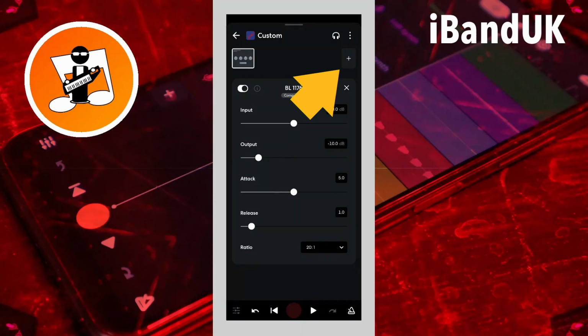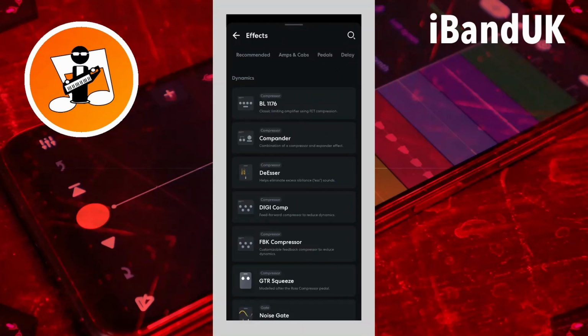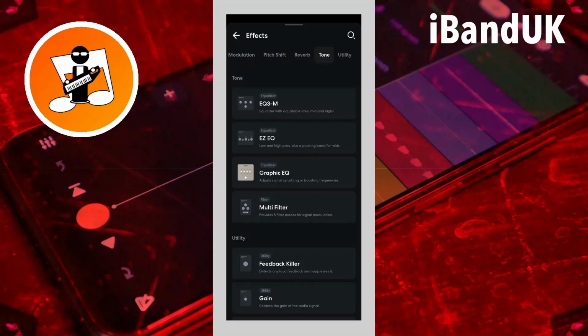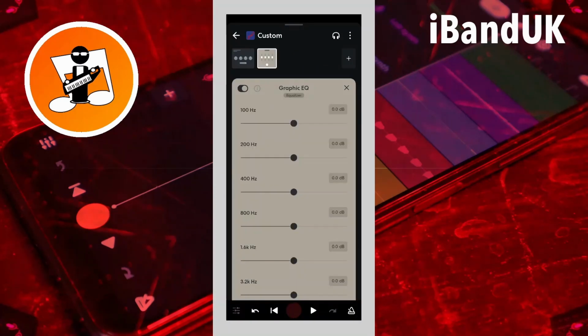Next I'm going to tap on the plus icon. I'm going to scroll through the tabs and tap on the tone tab, and then tap on graphic EQ. Now here, because we want the vocals to cut through, and metal or heavy rock has a lot of guitars, a lot of noise going on, we want to clean up these vocals as much as possible.